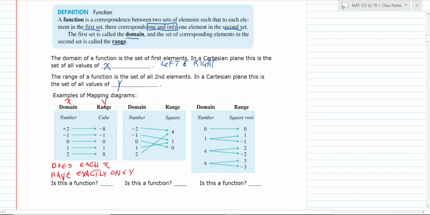So the -2 has one y. The -1 does. The 0 does, and so forth. So that is a function. And you're going to ask that same question on every problem. Same thing here. We can call this all the x's and this all the y's. Look at each x and see if it has one y, one arrow only, so that goes one place. -1 just has one y, the 1. 0 has 1. 1 has one value, and 2 has one value. So that's a yes.